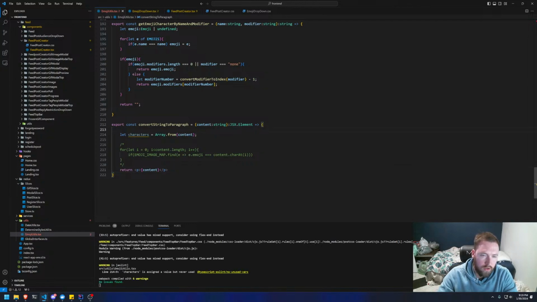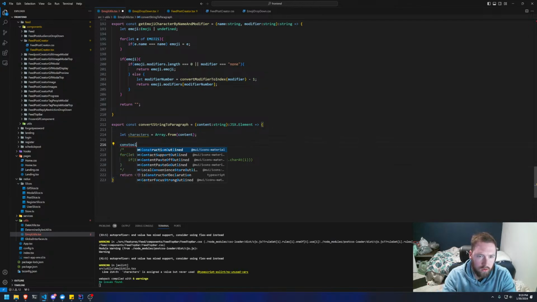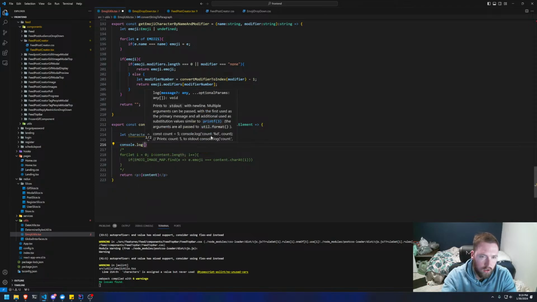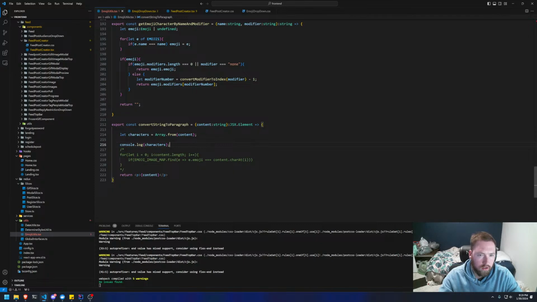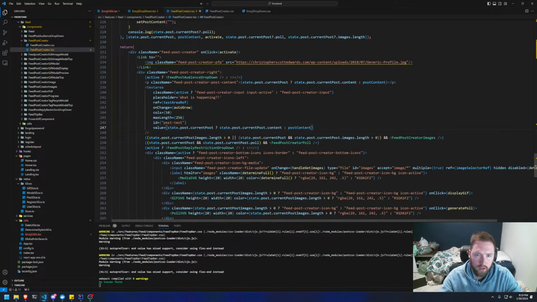What I want to be able to do is console.log the characters array just to make sure it looks correct, and then we'll loop through that array and make a little bit of a change here. This will end up being like a JSX or a character or something, so it'll be interesting. But let's go back into our feed post creator, and the value here instead of post content.